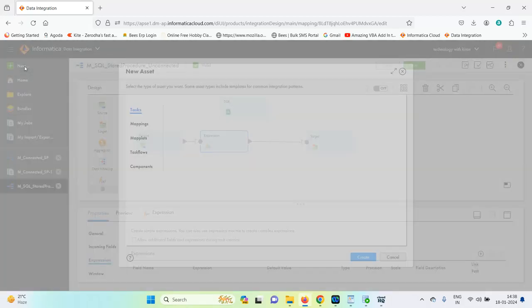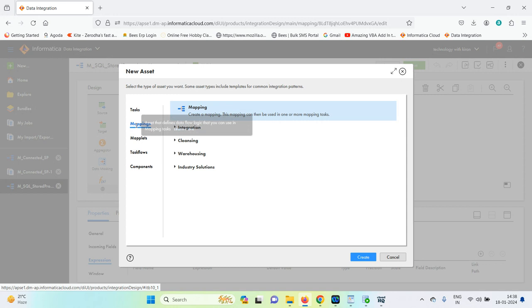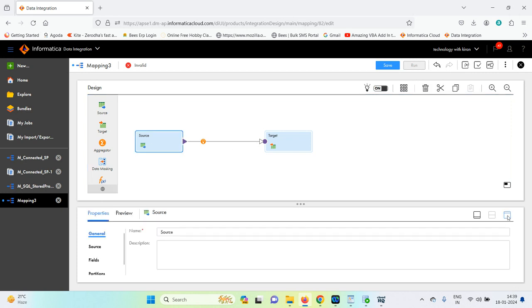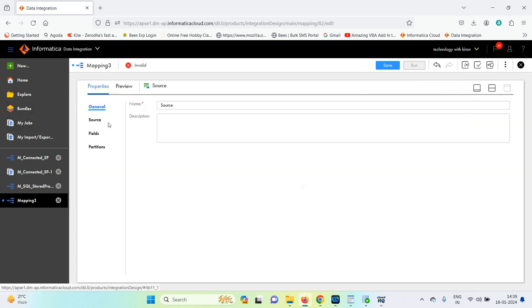Hi. Now we are seeing the stored procedure concept with the unconnected one. Before that, we did the mapping the same as the stored procedure connected one. So m_unconnected_sp stored procedure. First we get the source data, like from source employees.